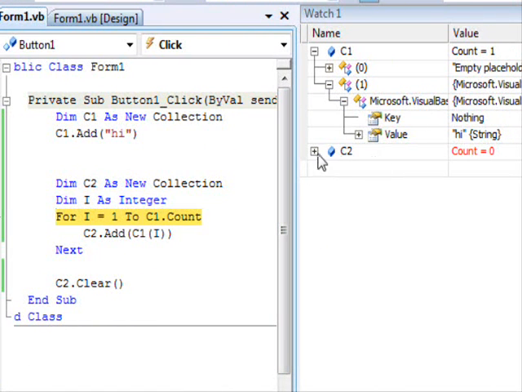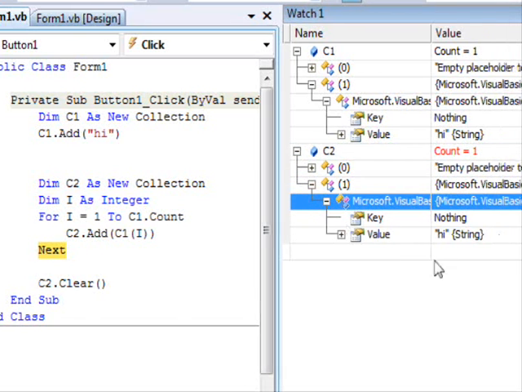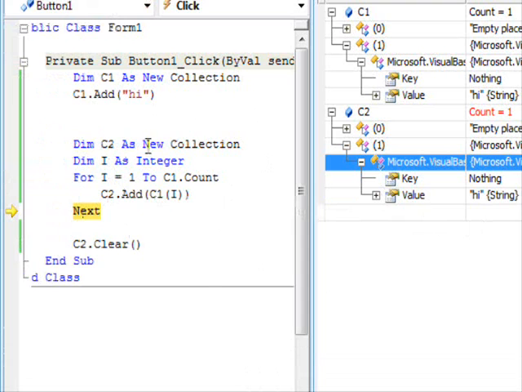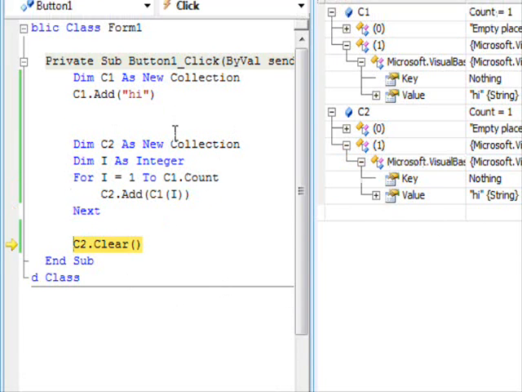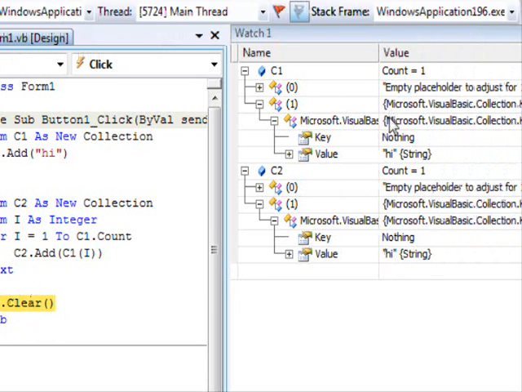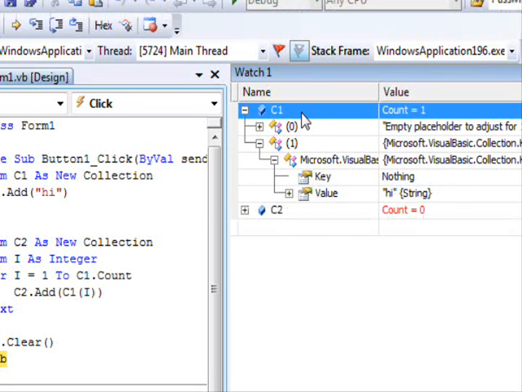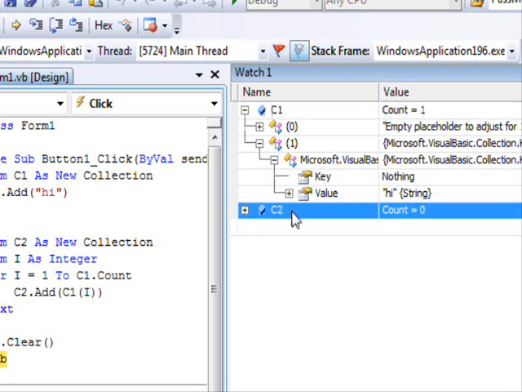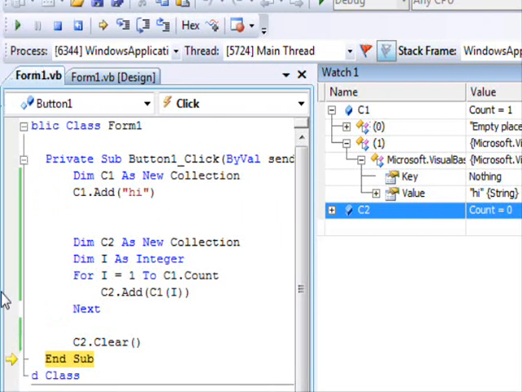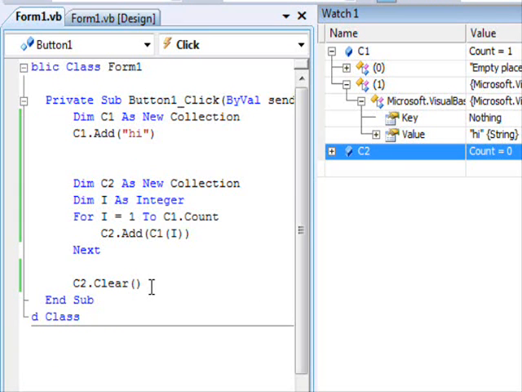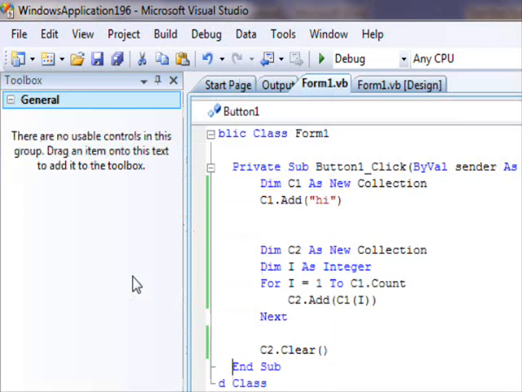We have high. Now this is the second collection, and I am adding the first value, so now it has the value high, and if you have multiple values it will work as well. So now if I click clear here, check this out, only C2 is affected. C1 is not affected at all, because C2 is a true copy, a full copy of C1, not a pointer to the same collection in memory.